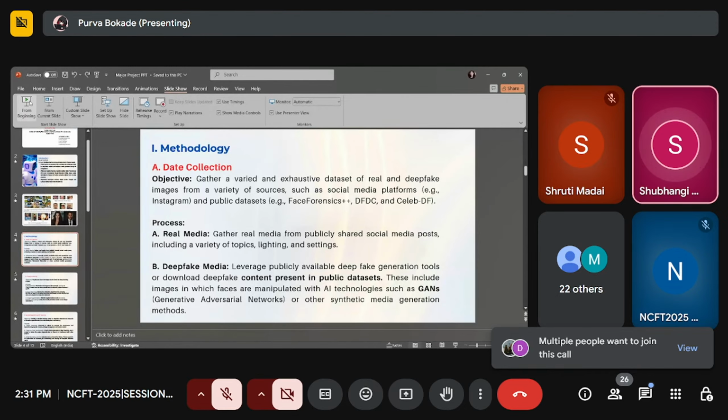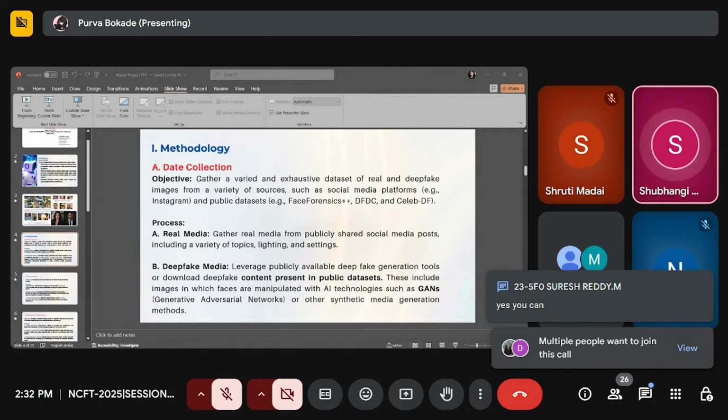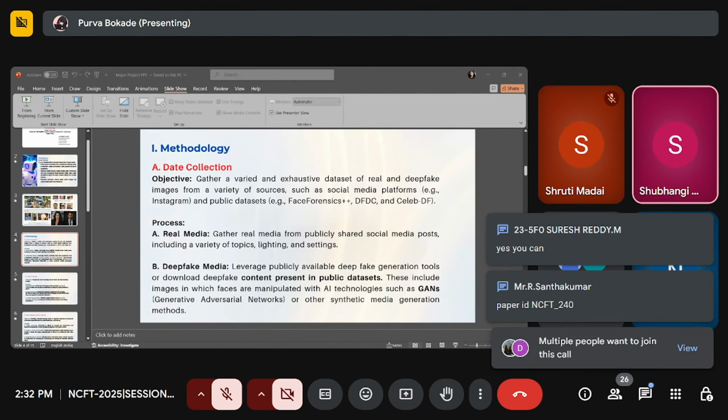So, good afternoon, everyone. My name is Shubhangi Maurkar. I am going to explain methodology. So, our project is based on a deepfake detection application. Here I use a publicly available dataset from trusted sources like Kaggle. It contains both real and fake images. Next slide.